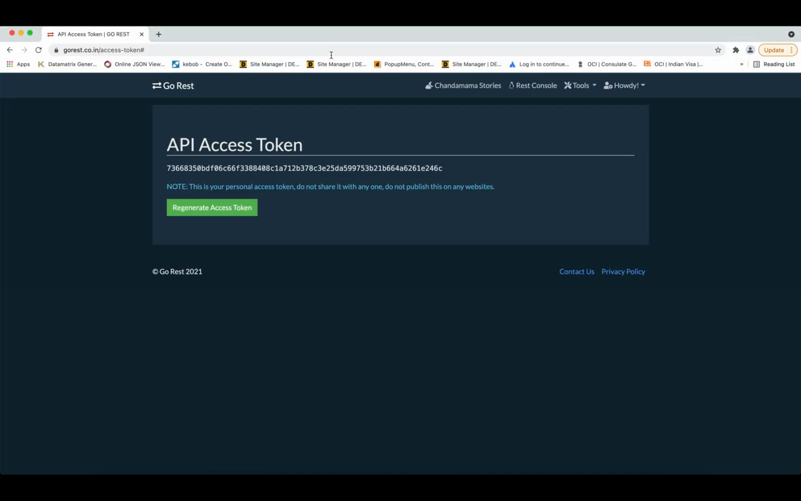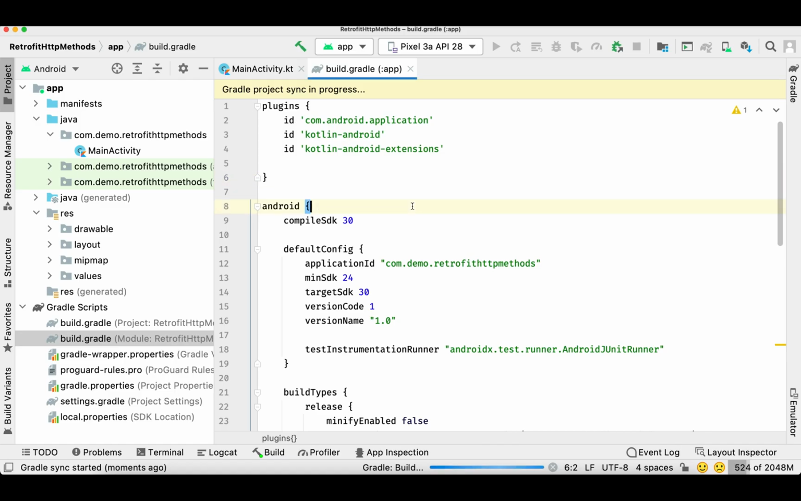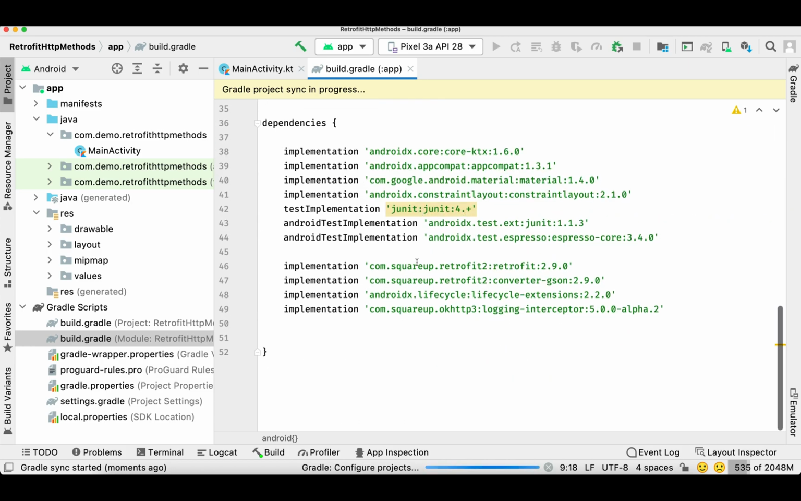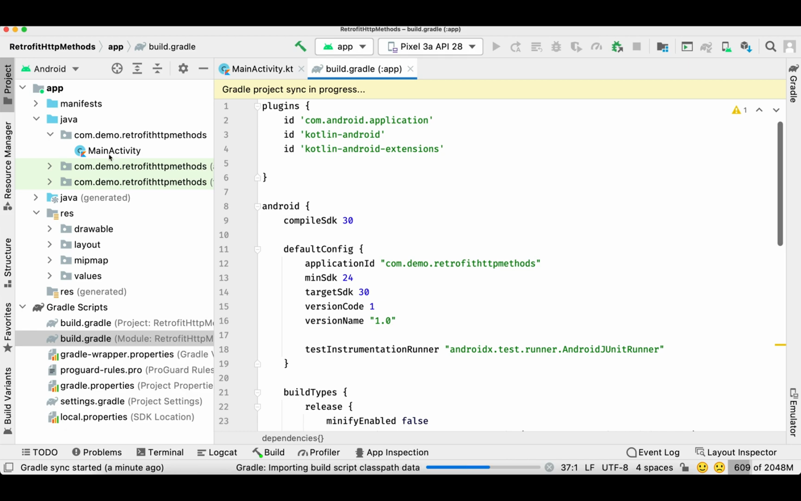And in the meantime, we'll check. So this is the URL where we need to create an account and get the API access token, which we need to pass. And before that, let me show you the dependencies we have added. So this is Retrofit2, and this is the JSON converter, and this is for the ViewModel lifecycle extension, and then the logging interceptor. I'll show you why we are using the logging interceptor with Retrofit. So this is just to print the logs.